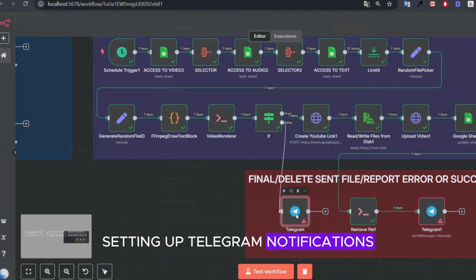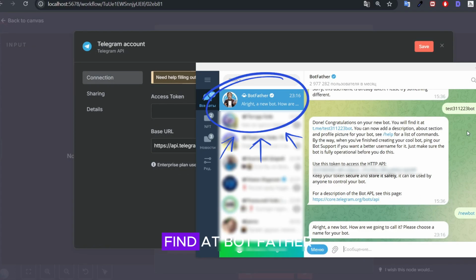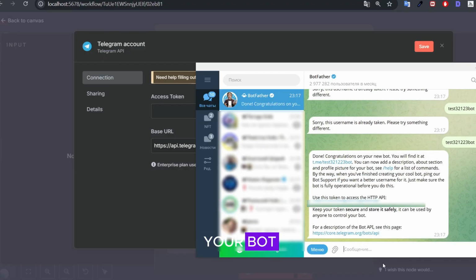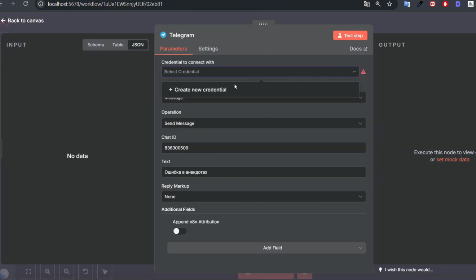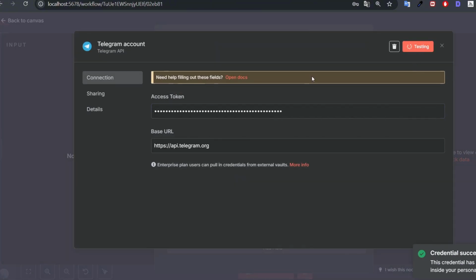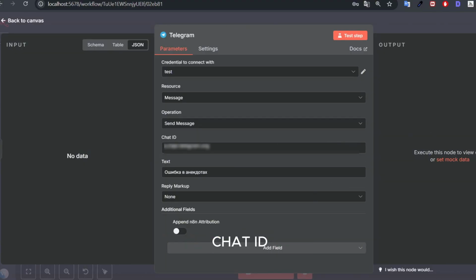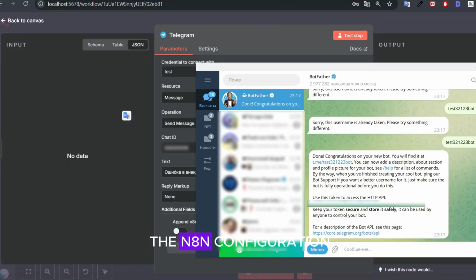Setting up Telegram notifications. To create our Telegram notification system, find @BotFather in Telegram. Send the command /newbot. Choose a name for your bot. Copy the provided API key, paste it into n8n's Telegram node. We also need our chat ID, so message @getidsbot in Telegram. It will respond with your chat ID. Copy this ID into the n8n configuration.